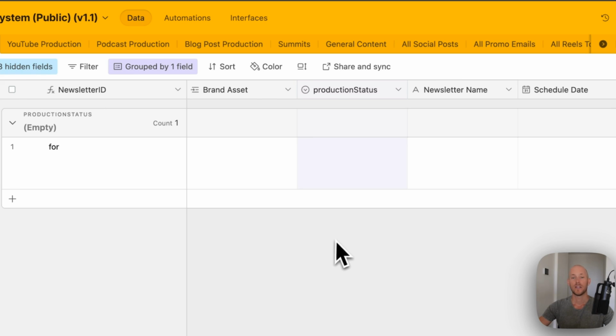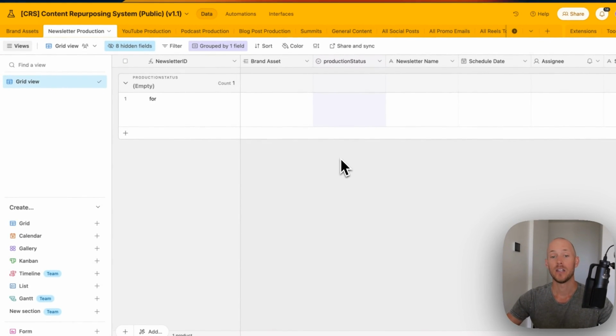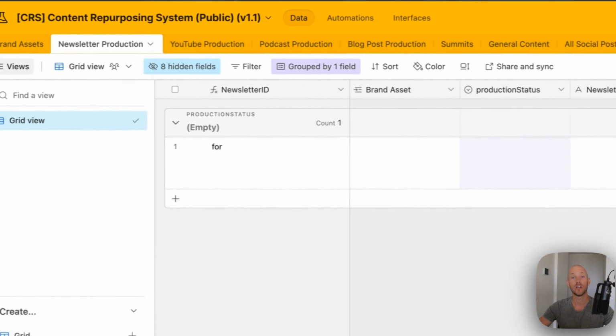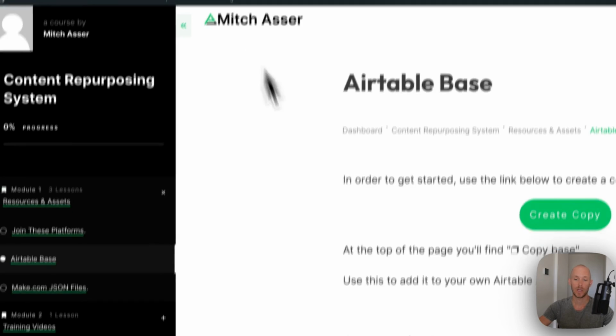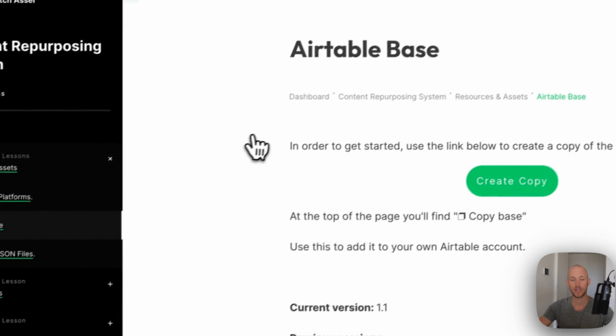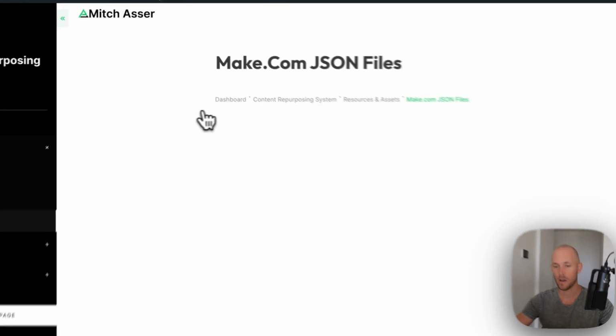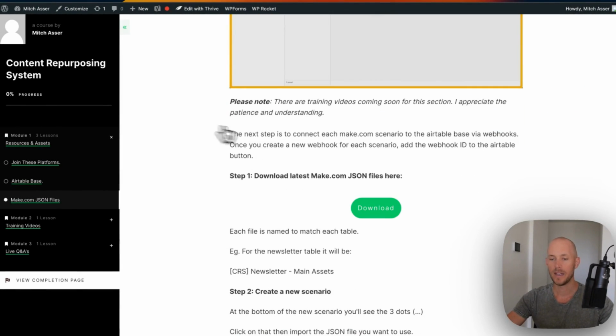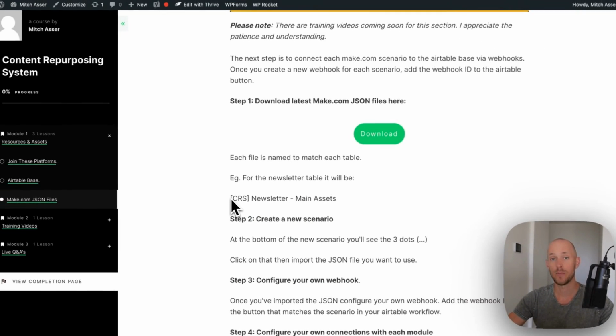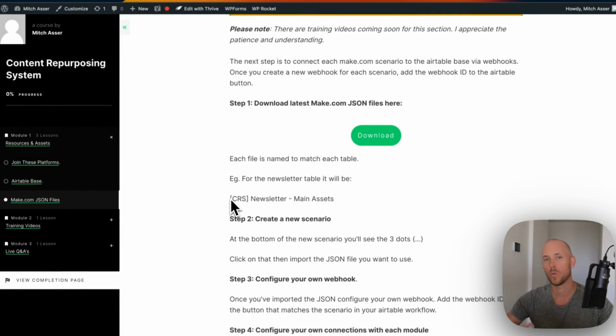So now in the newsletter section is where we begin adding the different files for make.com. And we want to start by downloading those particular files. So we can come back into the members area and go to the make.com JSON files. And here we've got the download button. So this will link off to a Google Drive, and then you can just download all of those files from that particular Google Drive. And they'll be labeled in a way so you can easily identify where to upload each one. But I'm actually going to go through all of those in this particular training as well.